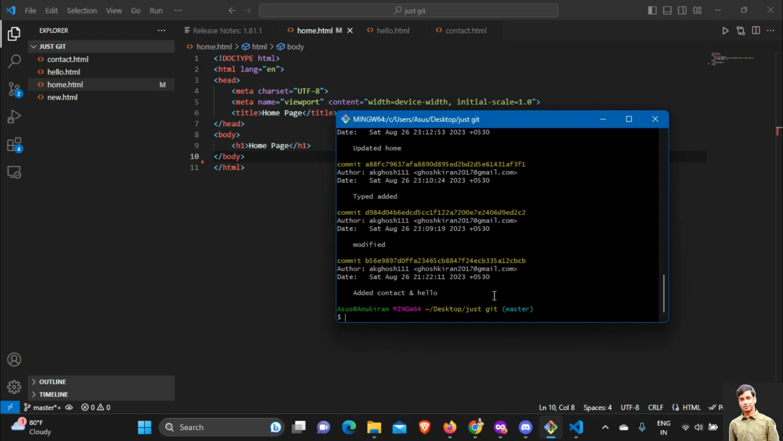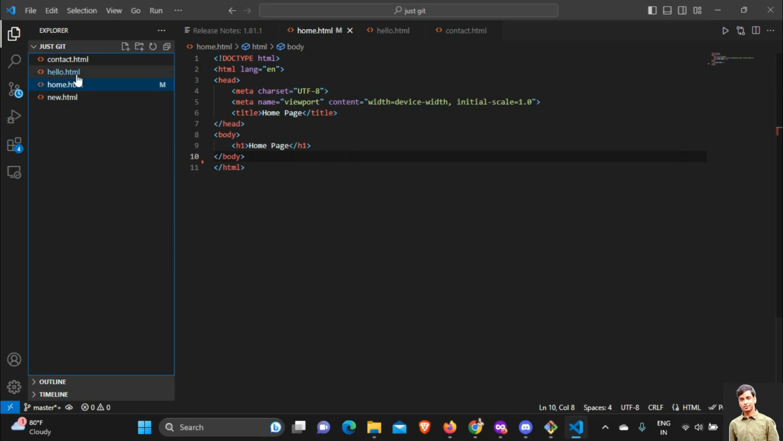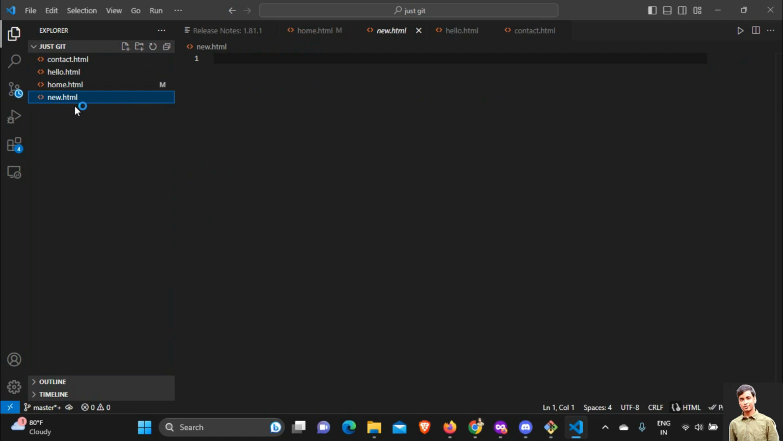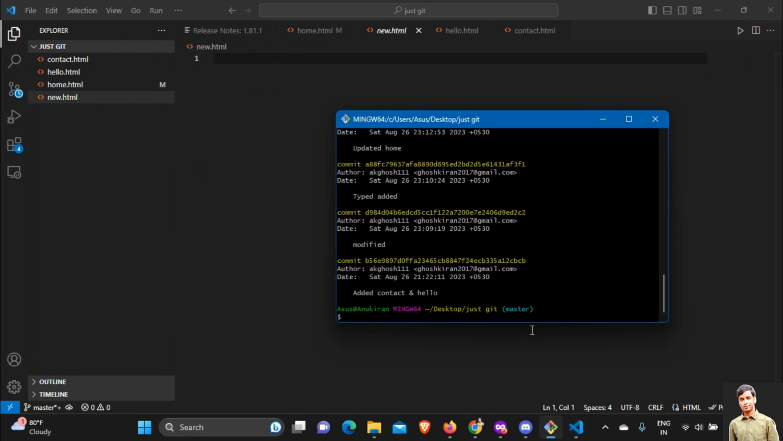So now let's say you want to remove a specific file. This is the file which I have added. It's a blank file. Let's say I want to remove it. So how to remove a specific file? I will just type in the command git rm new.html. new.html is the file name. So git rm new.html, and hit enter.